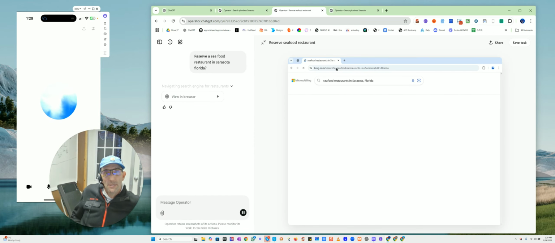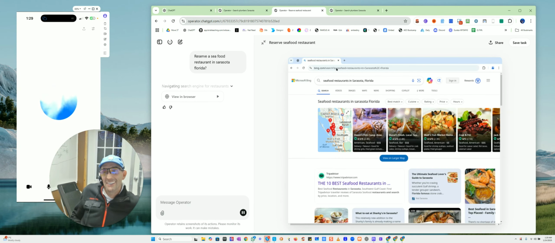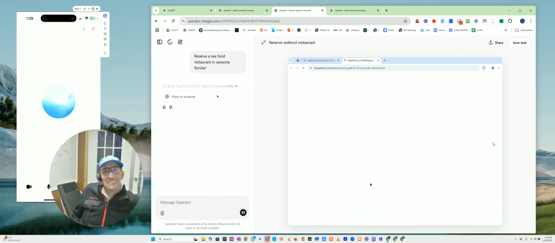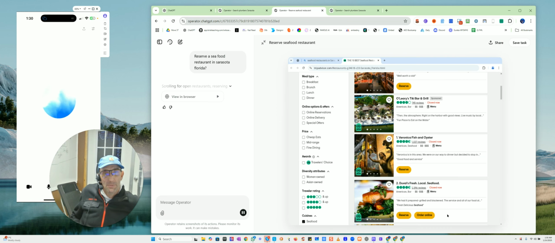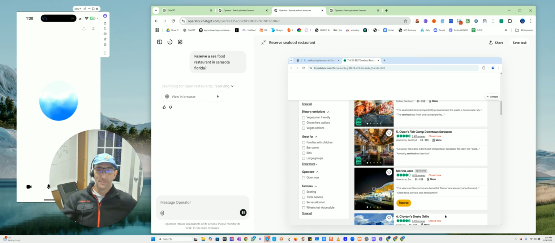It says seafood restaurants in Sarasota, Florida. That's not a hard query. I could almost do that myself. It's a straightforward query indeed. Let's see what options it comes up with for you. It's opening a general query. It's opening TripAdvisor. It's pulling through. TripAdvisor is a great source for reviews and ratings. Hopefully, it provides some good recommendations for you.